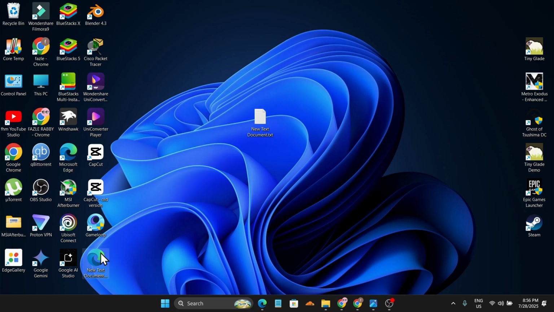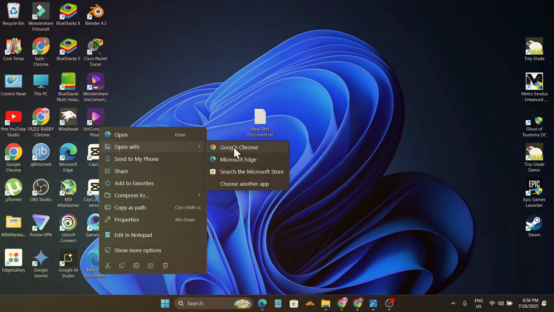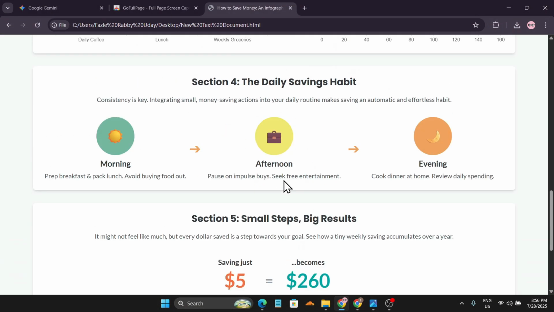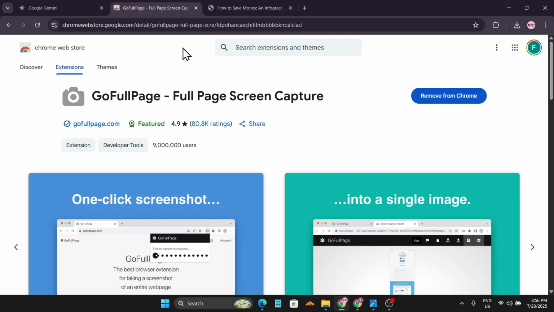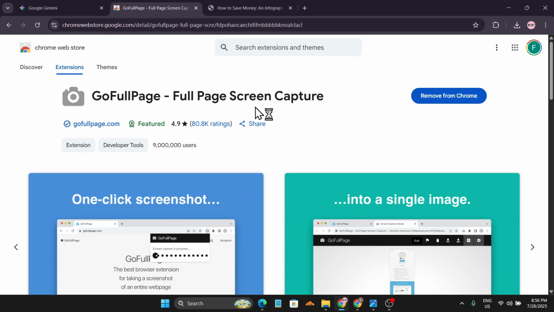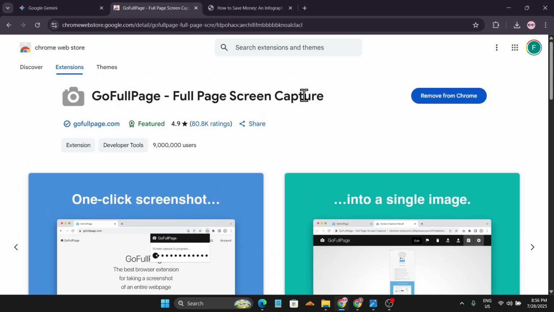Now you'll find an HTML file on your PC. So just open this on your Google Chrome browser. I'm going to open this on my Google Chrome. So after opening this on your Google Chrome, how to download this as an image? To download this as an image, you need to install an extension called full page screen capture or website long page screen capture. You can use another extension to take a long screenshot, but I'm using this GoFullPage screen capture option.